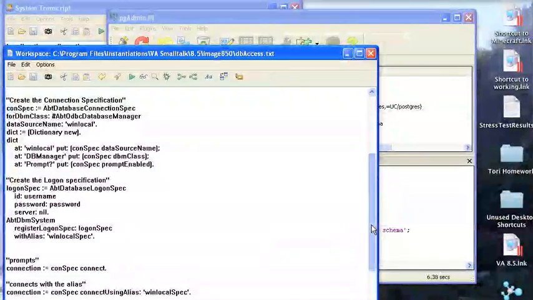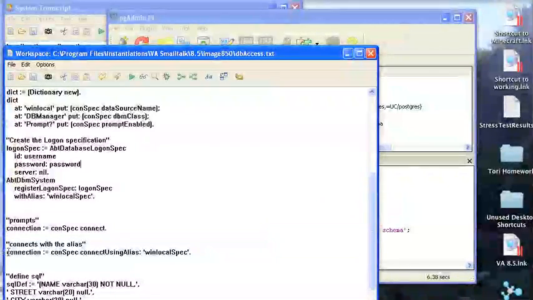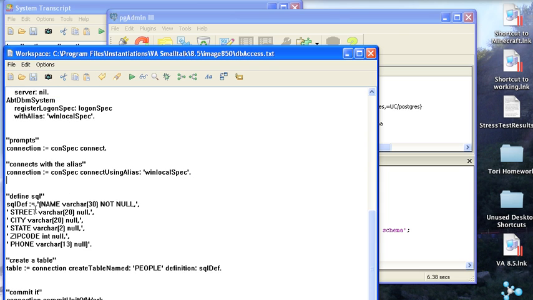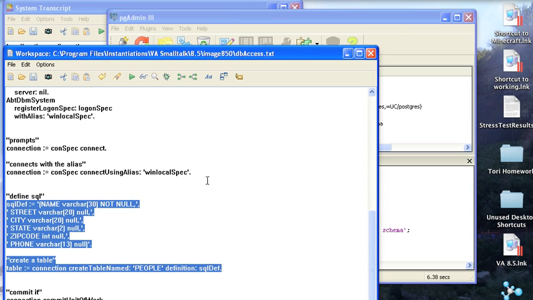So let's go ahead and do all of this. We'll connect using the alias so that we have a connection to the database. Now that we've got a connection, what we can do is define some SQL. So I'm taking a SQL def, just a string here. I'm defining a table using the syntax. And then connection, create a table named people, with this definition being the SQL def. So let's go ahead and define these two things and execute that.